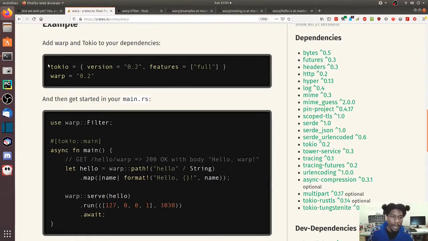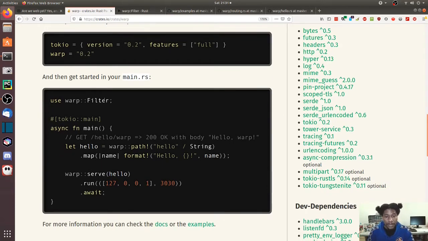We have a requirement. Warp is dependent upon Tokio, which is the asynchronous runtime of choice for them. And then the Warp version is 0.2, which is young, it's new. Coming down here, we see that we import the trait Filter. We use tokio::main because this is part of Tokio, stating what is going to be the entry point into the function call, or the entry point into the program.